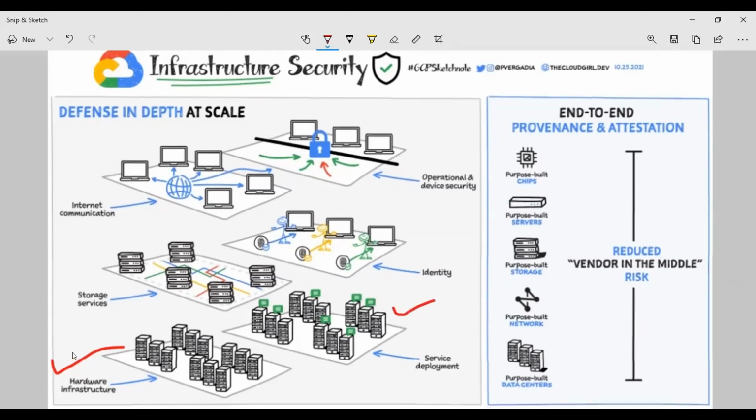Okay, so this particular hardware infrastructure was more of the security of the cloud. Now here we are talking about the security in the cloud. Okay, similar to that, we also talk about the cloud storage, the storage services, how the security is taken care of when we are working with the storage services.